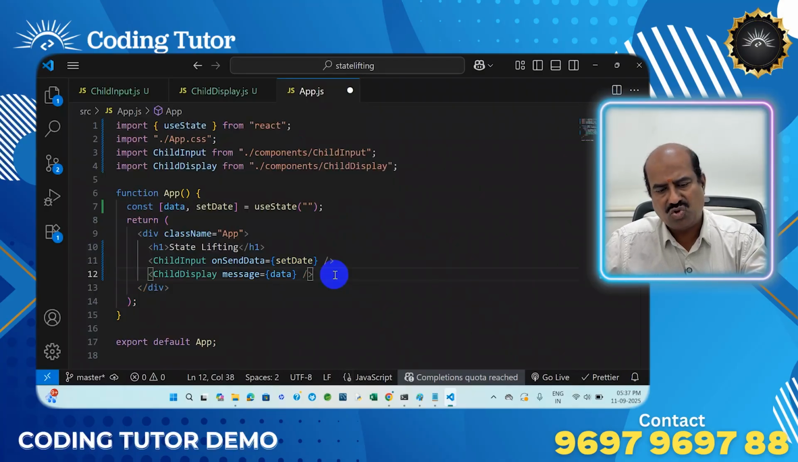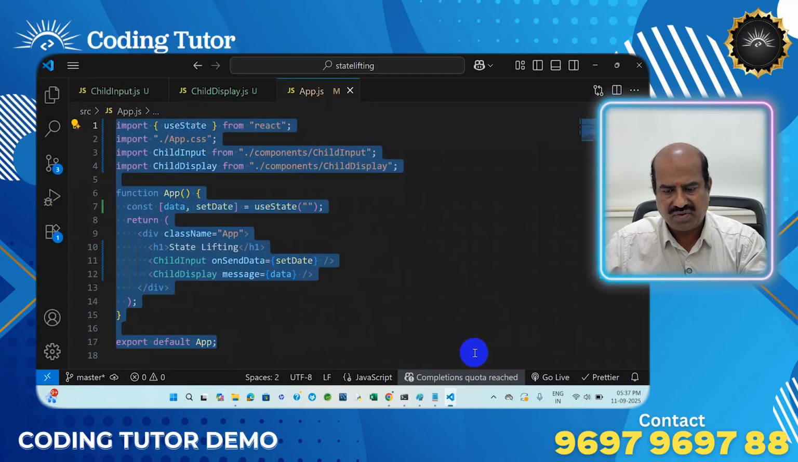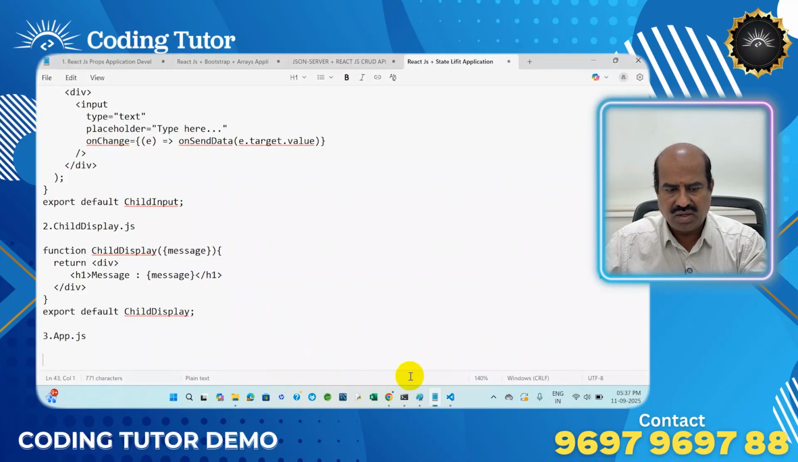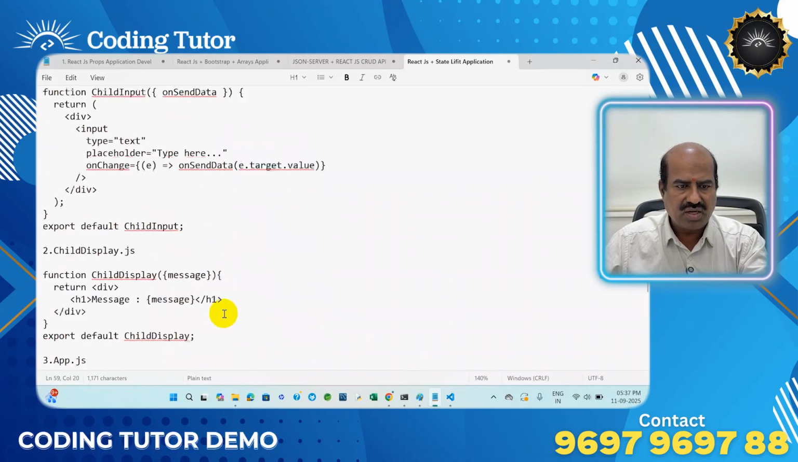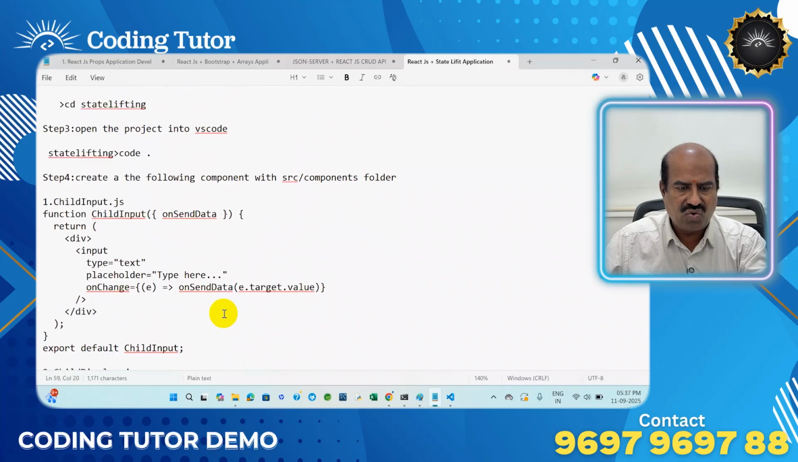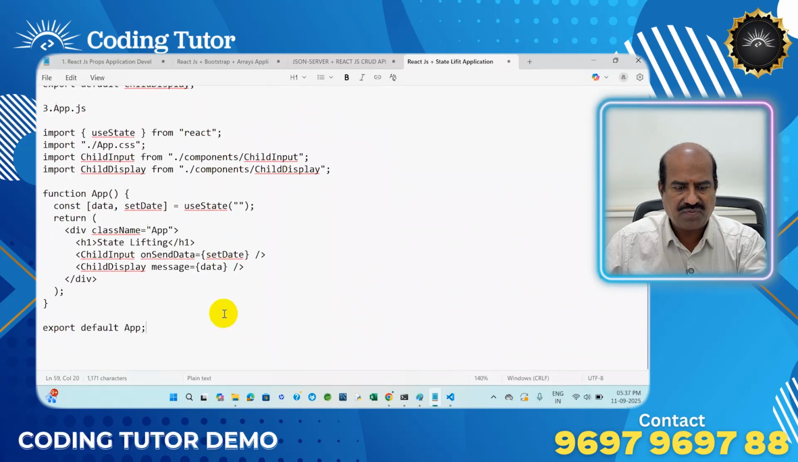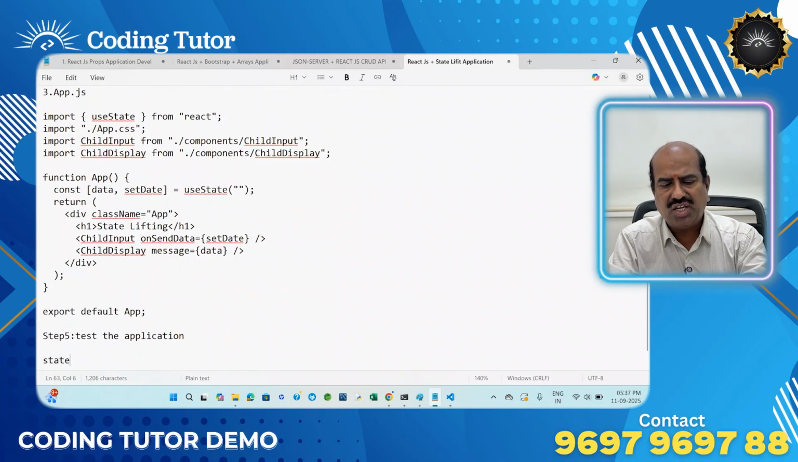I'm not focusing much on the CSS part. This modification also, for our reference, I'm going to copy and paste here. So once you are done with step 4, all these components, step number 5, we need to test this application. To test the application, at the command prompt level in state lifting, I run npm start, right?